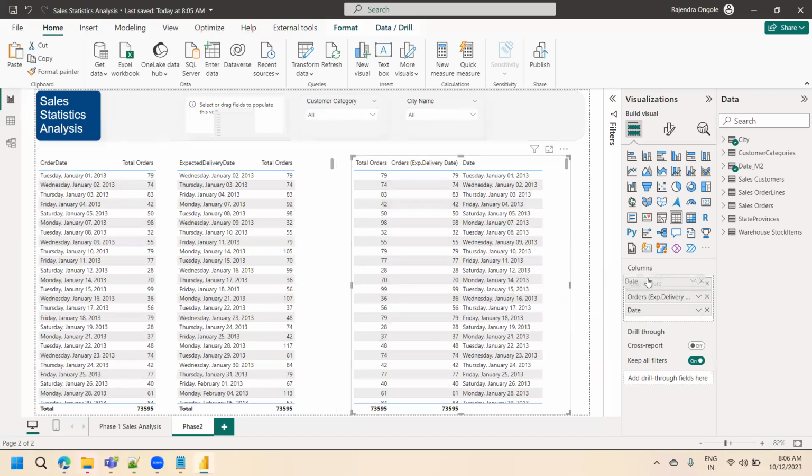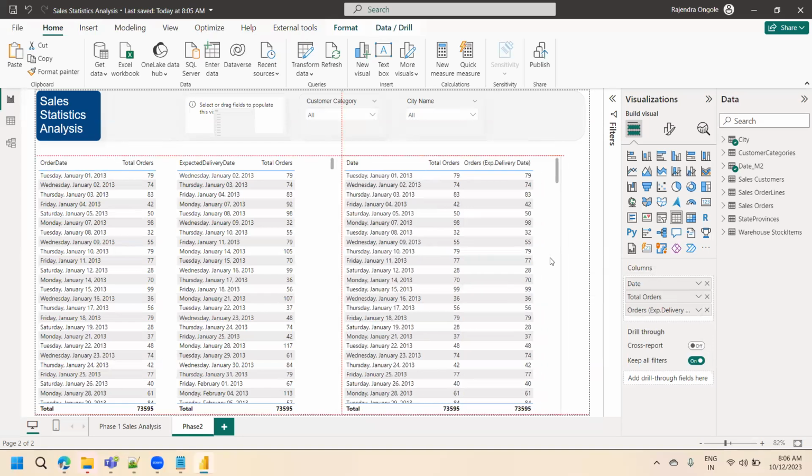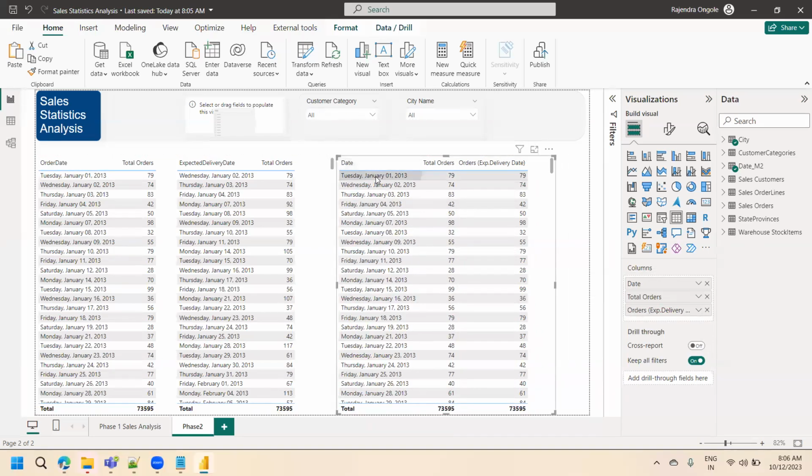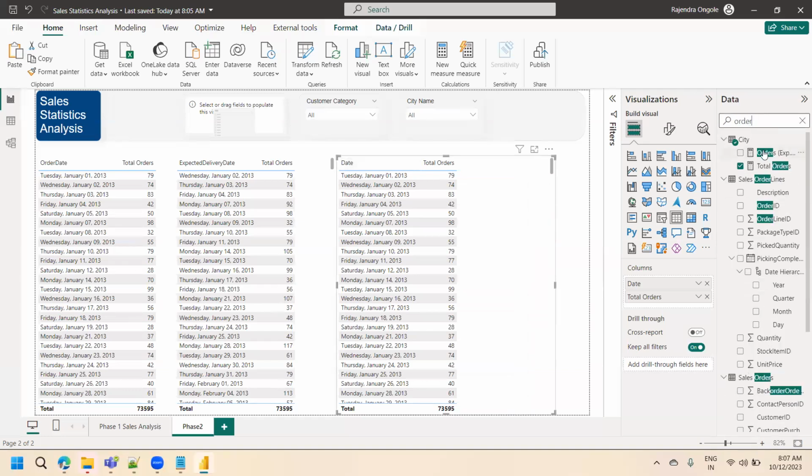Okay, so what is the expectation then? If you are observing this order date, total number of orders on January 1st is 79. So still something is missing here. One second. It has to come from this one. Okay, 79, we have to get it from this. Give me a minute. Order date.